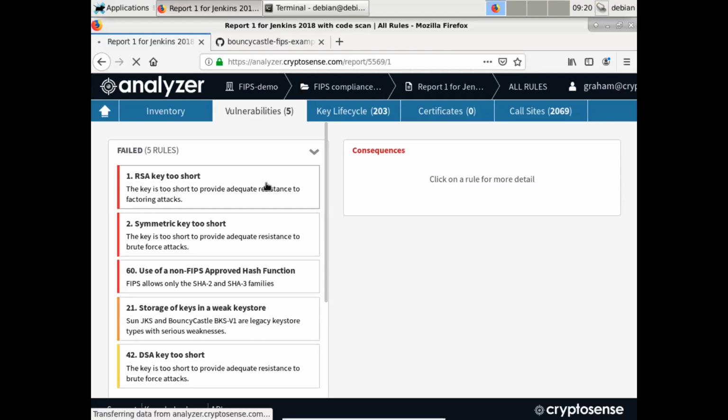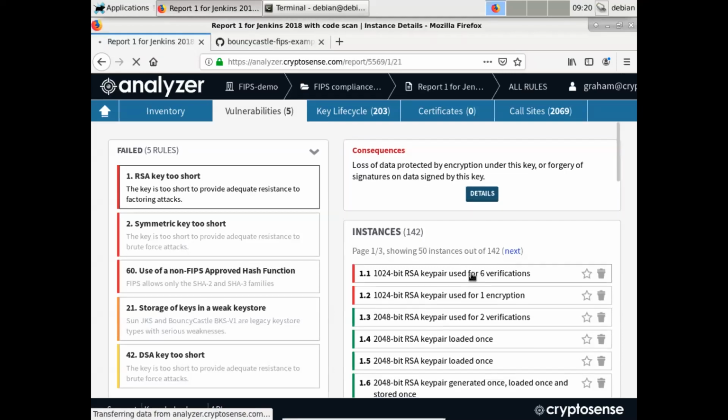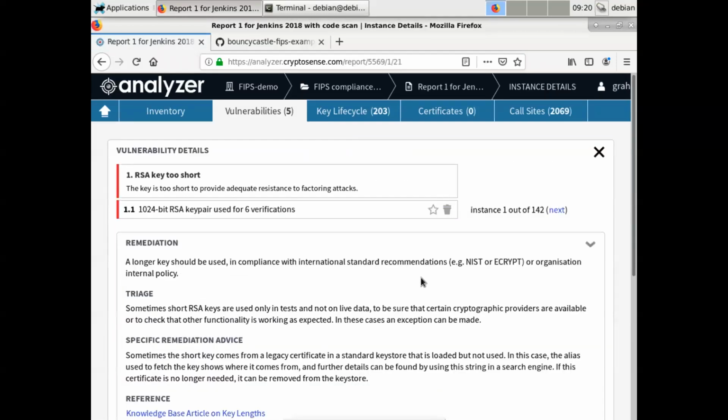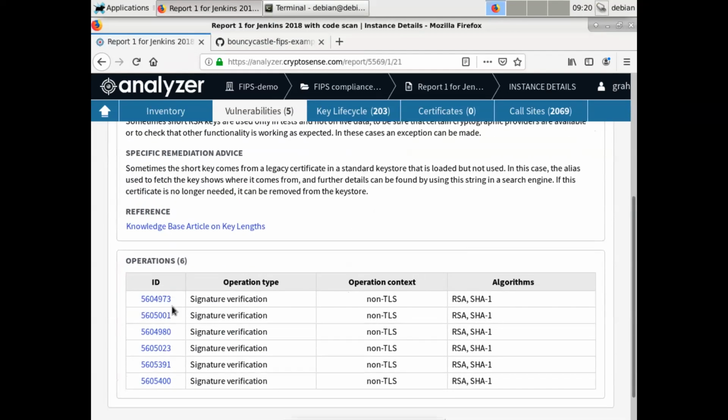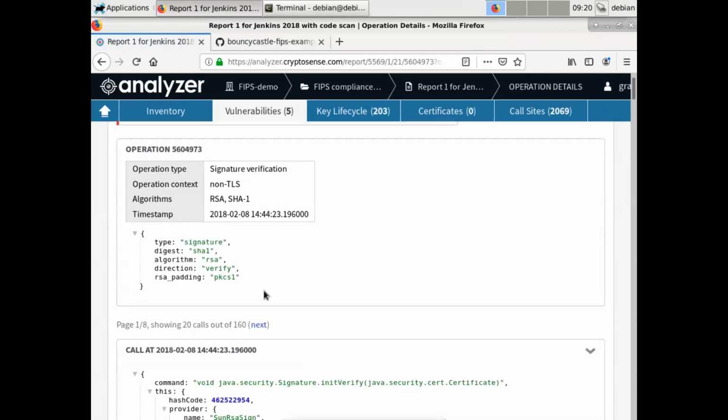So for example, we can see that there's a short RSA key in here that's 1024 bits. It's been used for verification. So we might wonder, okay, what is that? These have been grouped together again because they've come out of the same parts of the code. And if we scroll down, we can have a look at these, and we can see what it is.